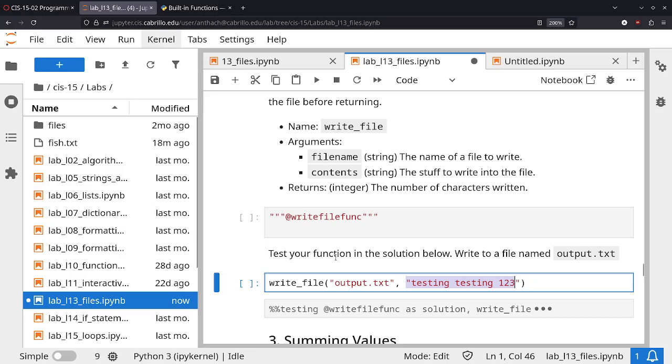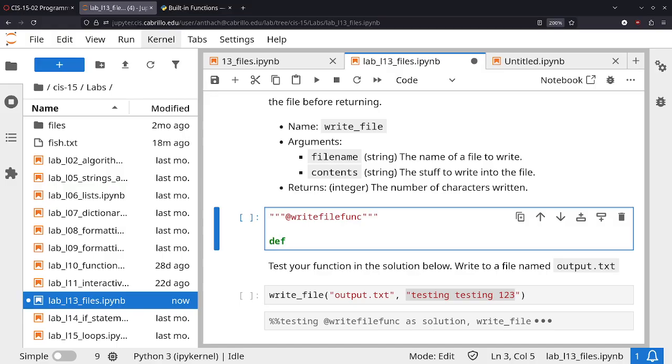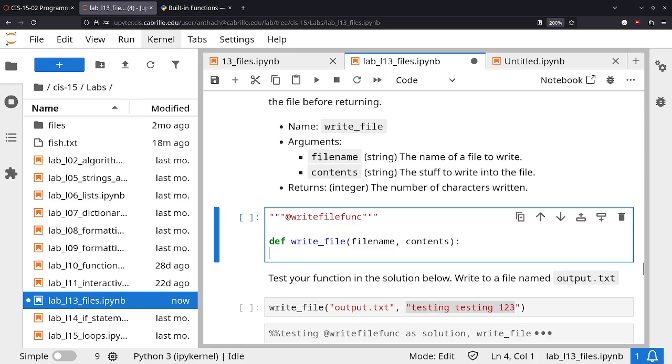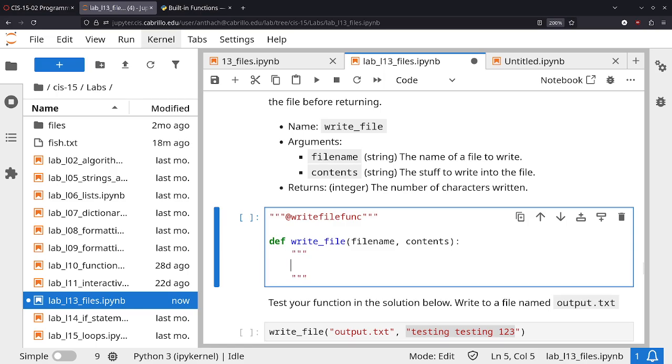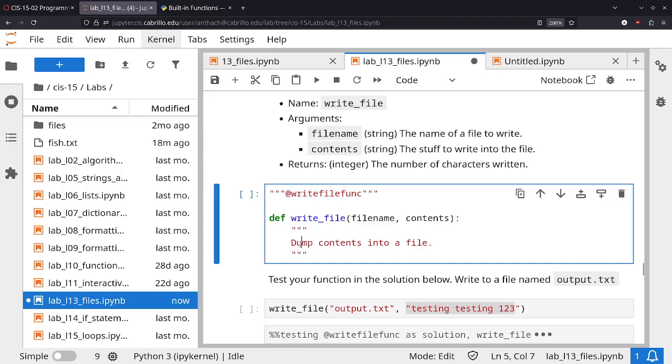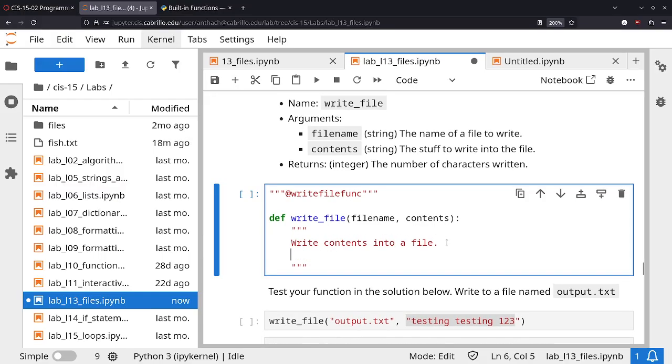Okay, and let's go ahead and define it. So define a function called write file, and let's get the file name and the contents. I'll go ahead and declare the docstring. The purpose is to dump contents into a file. Not really dump, more like overwrite. Yeah, I'll just say write contents into a file. There are 2 parameters.